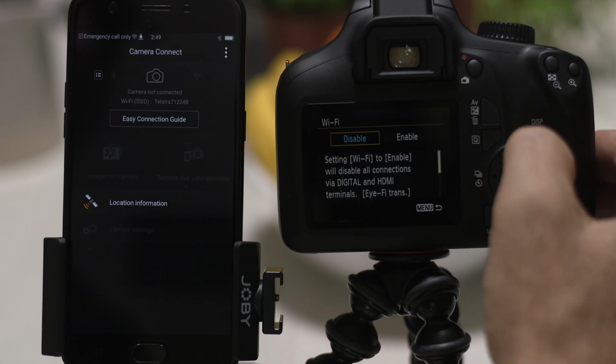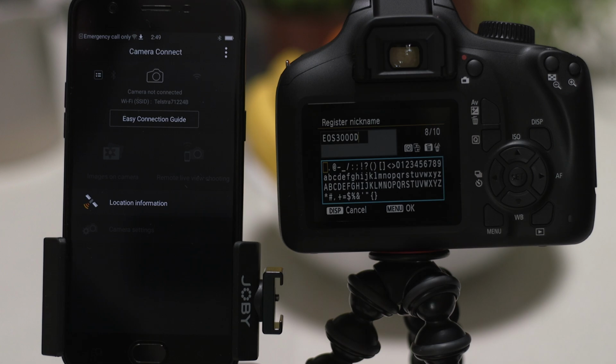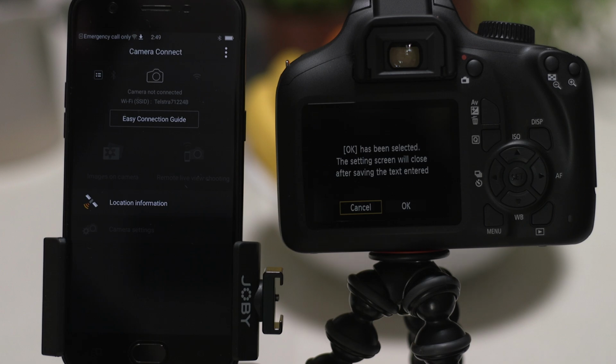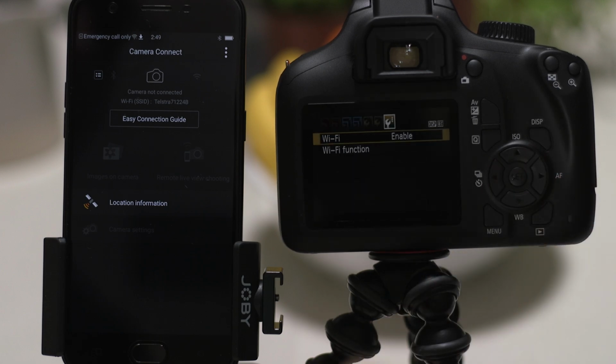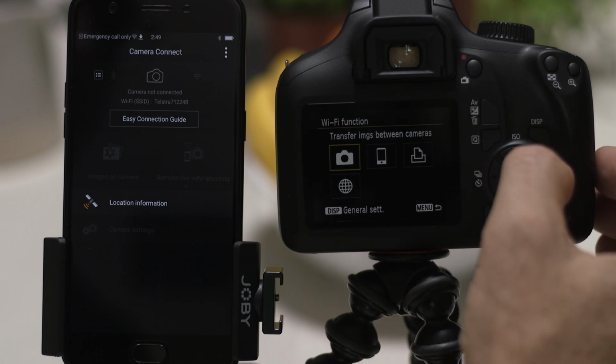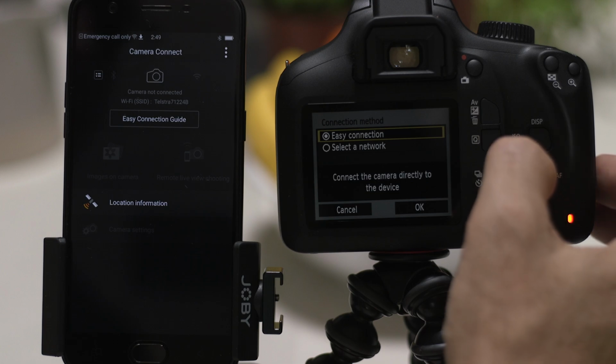Once you've enabled the Wi-Fi, you'll need to register a name that the camera will be known by. By default, the name is already set to the name of your EOS model. Leave it set to that name, or change it to something else, before selecting the Menu OK button. Once enabled, go to the Wi-Fi function menu and then select the smartphone icon. Make sure Easy Connection is selected and then choose OK.